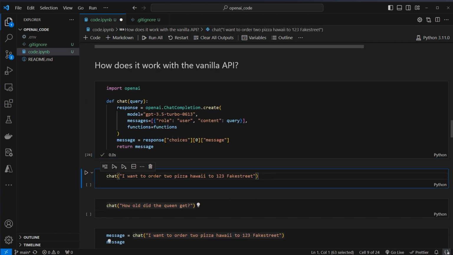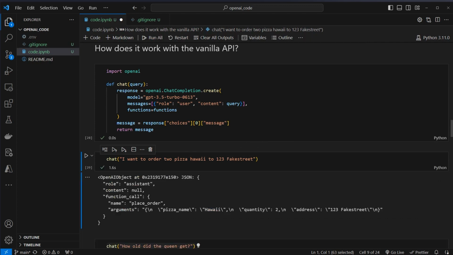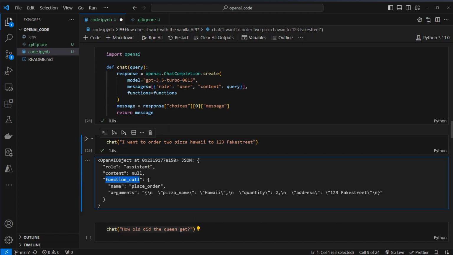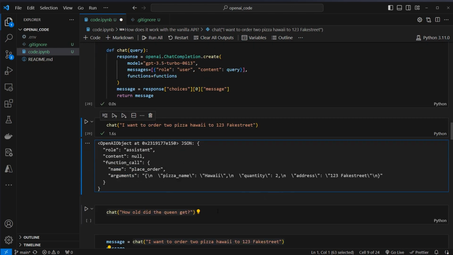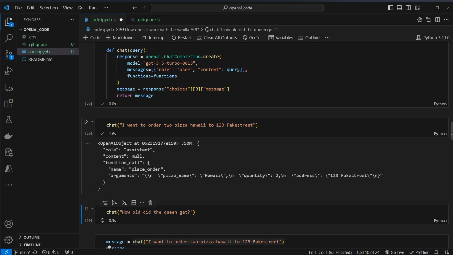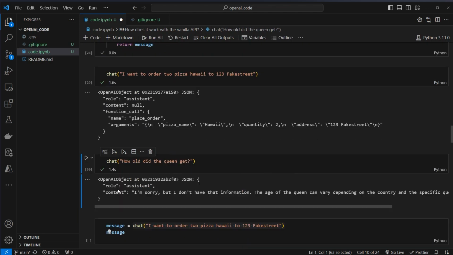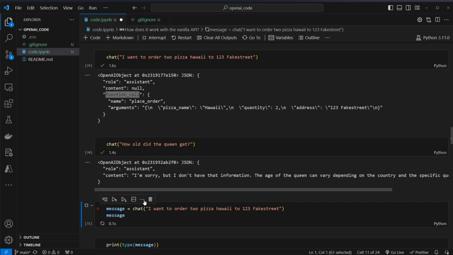So if we ask, I want to order 2 pizza Hawaii to 123 Fake Street, we can see that we now get back this function_call argument. This is the one which was not found when we asked how old did the Queen get. So if we ask how old did the Queen get, we receive back an OpenAI object, but without that function call. And this is why in LangChain it failed. So it did not find this function_call key. So let's run it again. I want to order 2 pizza Hawaii to 123 Fake Street, but now save the output in a variable.